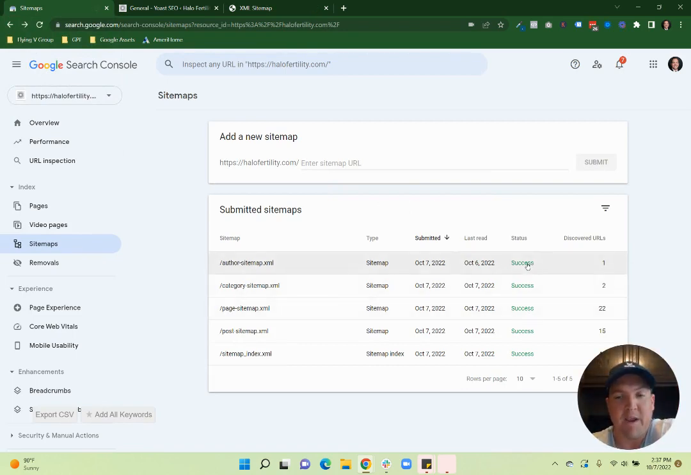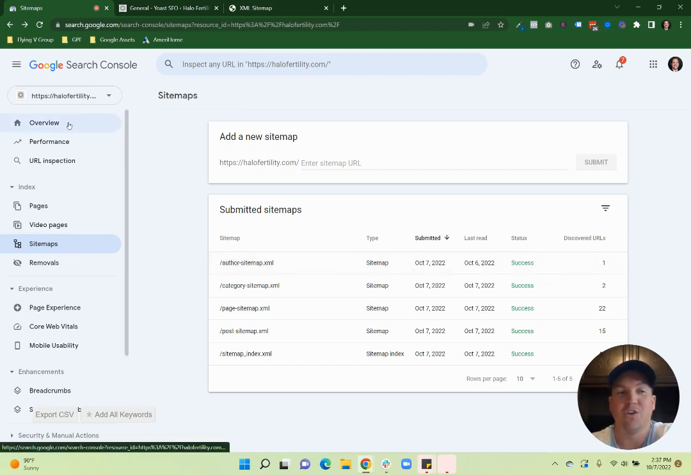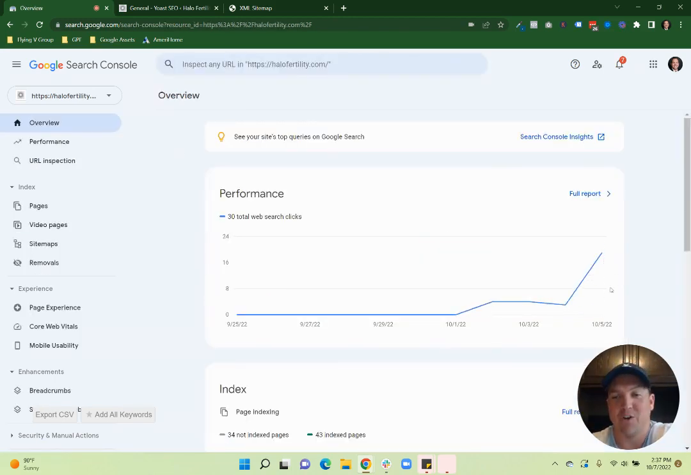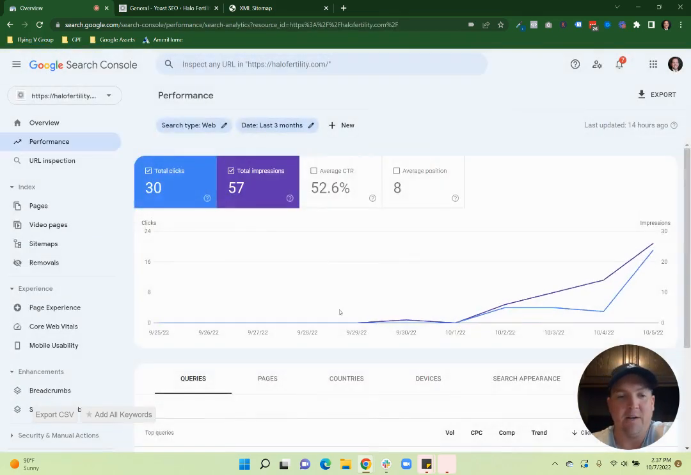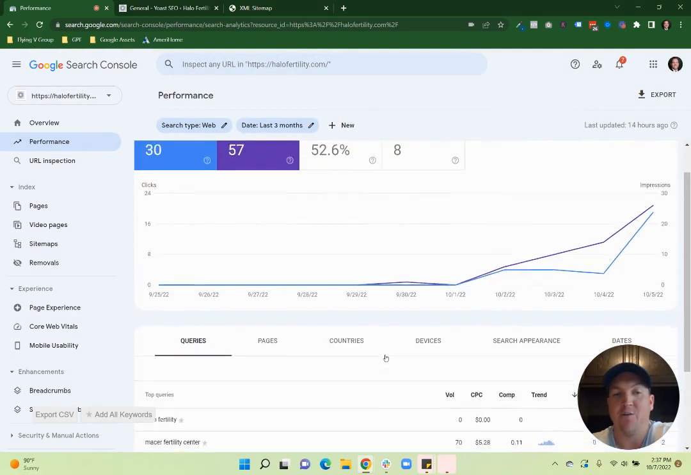If you do run into some errors, you might have to do some troubleshooting. Generally with Yoast, it's going to be pretty seamless and straightforward. But yeah, that's it for this quick tutorial. And that will help you to get all of your sitemaps for WordPress with Yoast submitted into Google Search Console. So that way you can start tracking individual site data, keyword data on your website.